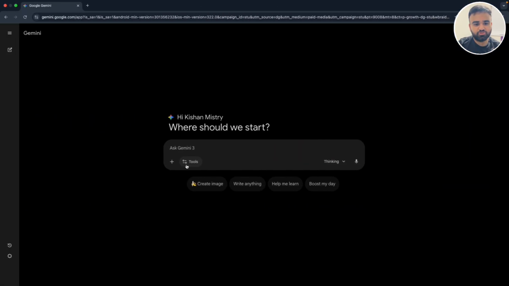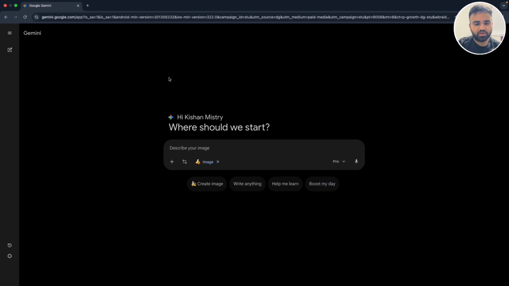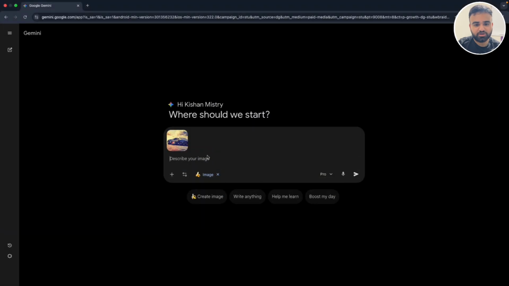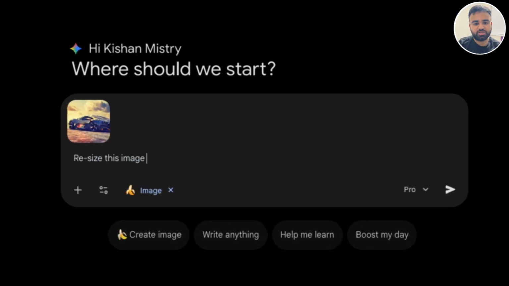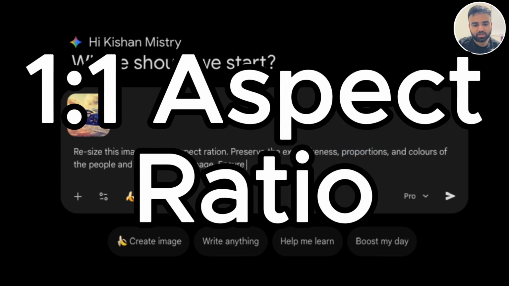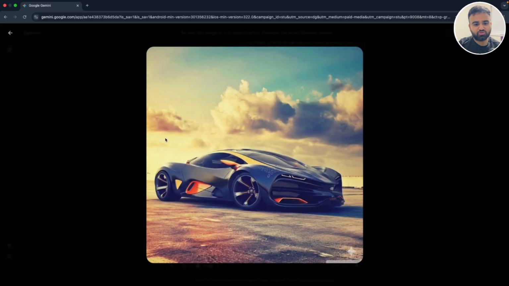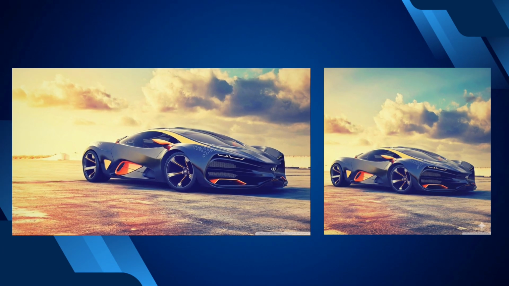Now another example, I'm going to ensure I have Create Images and Gemini Pro selected. Then I'm going to upload this 16:9 or rectangle image of a car. Now I want to resize this to a square image, so I'm going to type the same prompt but specify a 1:1 aspect ratio, then press enter. This is what it has come back with. Now here is a side-by-side comparison.